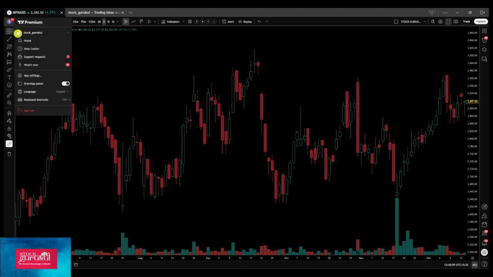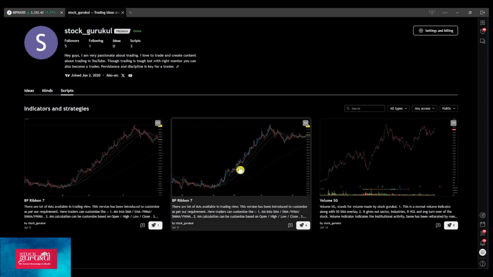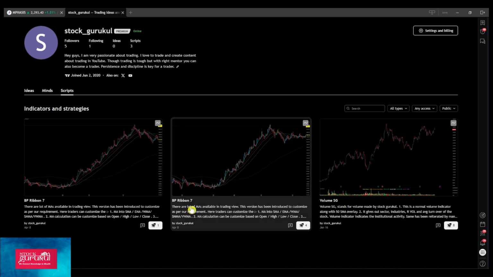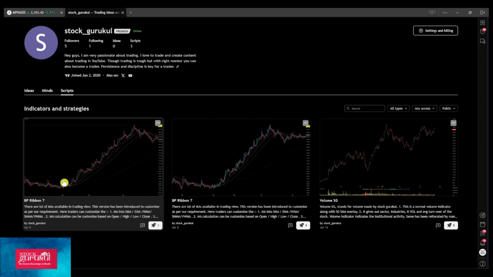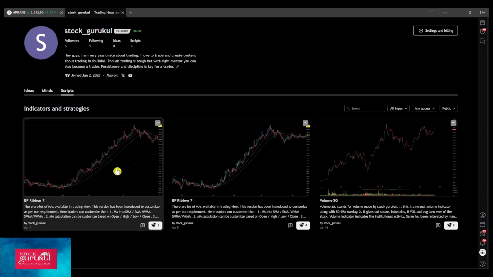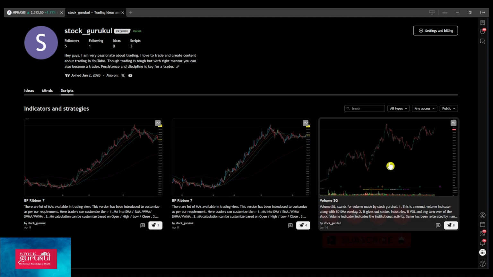This is the profile, Stock Gurukul, my name, all of you know it, that's how you are watching my channel. You click on the profile and you get this. These are the indicators and strategies that I've made. This is the volume SG indicator that we'll be utilizing in our chart. This is BPD17, a cluster of 7 moving averages. It's the same one, there's no difference between them. I launched it twice and it's not getting deleted, but that is secondary. You can use the scripts from here.